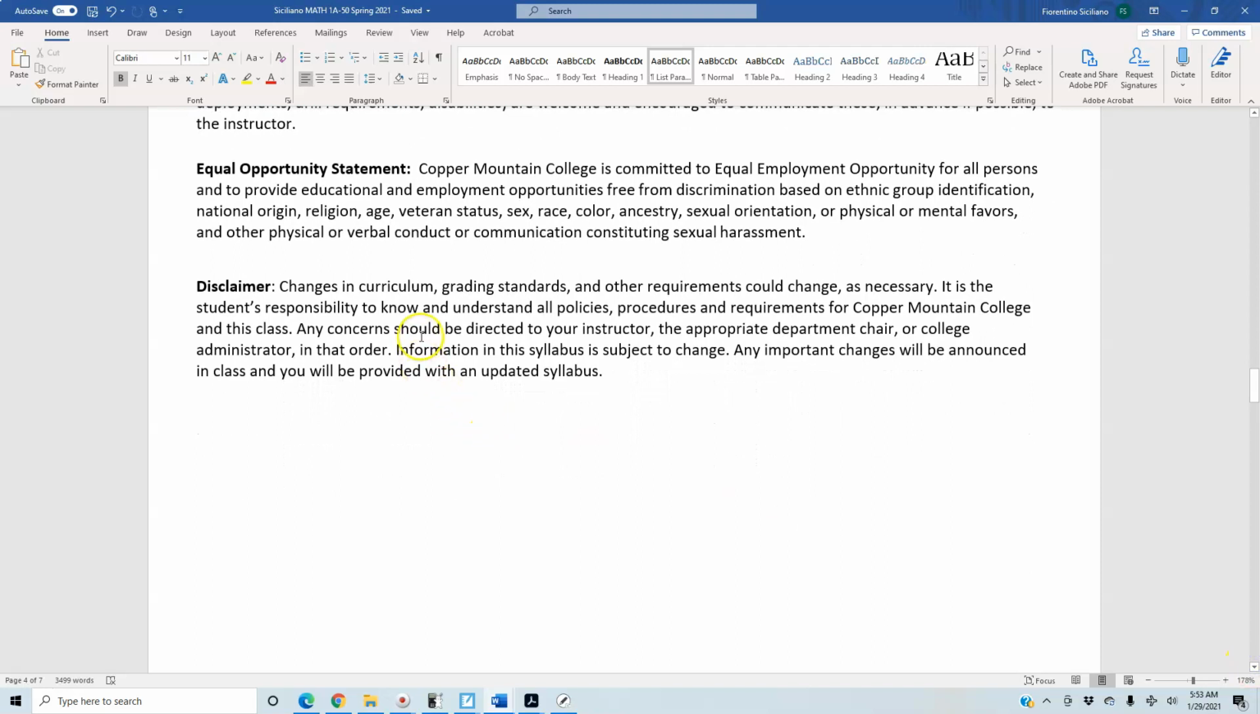Disclaimer. Changes in curriculum, grading standards, and other requirements could change as necessary. It is a student's responsibility to know and understand all policies, procedures, and requirements for Copper Mountain College in this class. Any concerns should be directed to your instructor, the appropriate department chair, or college administrator in that order. Information in this syllabus is subject to change. Any important changes will be announced in class, and you will be provided with an updated syllabus.